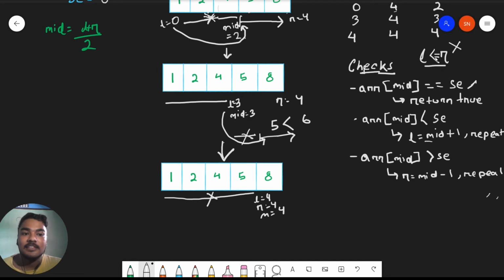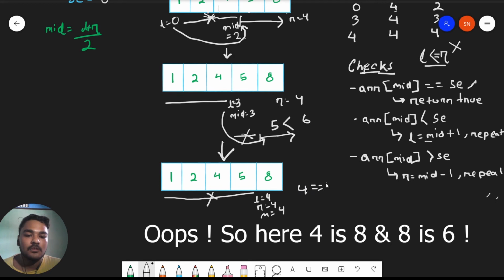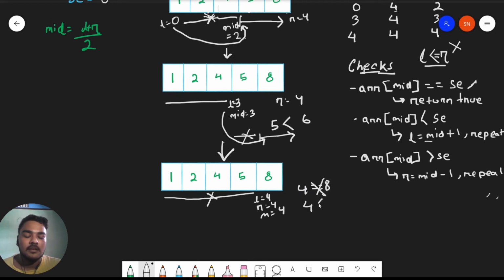So it was less than or equal to 8, right? So now, is 4 less than or equal to the middle element? Yes, it is, because 4 is equal to 4. So let's get into the other checks. Is the middle element equal to the search element? Is 4 equal to 8? No, it's not. Now the next check: is 4 less than 8? Yes, it is less than 8.